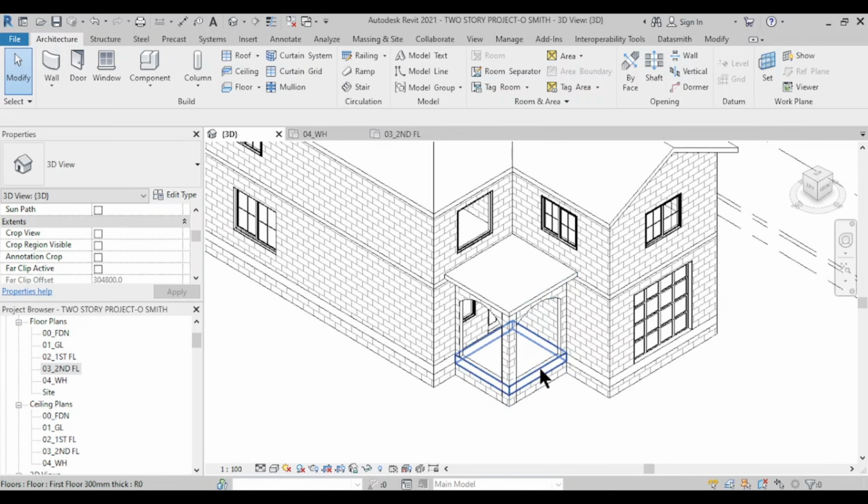In the next video, we're going to look at how to draw internal fixtures, or place internal fixtures, into the building.